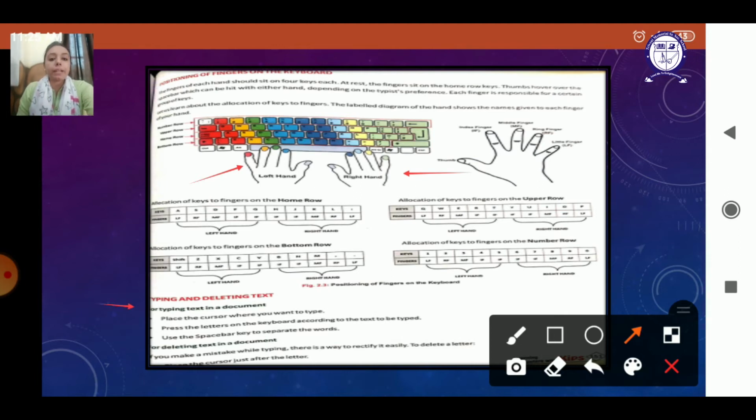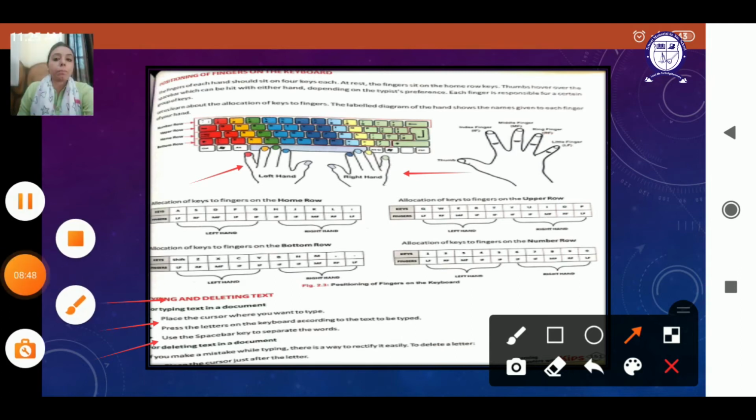Next topic is typing and deleting the text. First of all, you have to place the cursor where you want to type. Suppose you have typed two lines and now you want to type on the next line. So you have to bring the cursor to the next line using the enter key. As soon as your cursor comes to the particular place where you want to type, you have to press the letters on the keyboard according to the text to be typed. Then you have to use the spacebar key to give space between the words. Next is deleting the text in a document. If you make a mistake while typing, there is a way to rectify it easily: you can delete the particular letter using the delete key, or you can use the backspace key for that purpose.